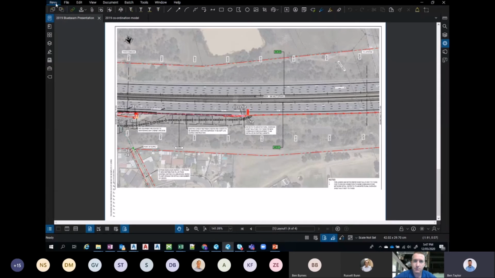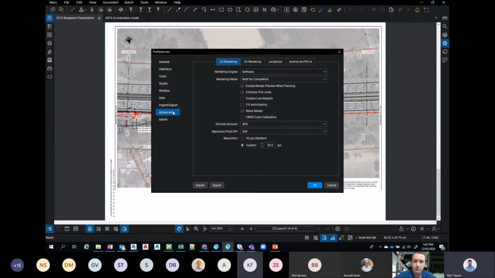What I'll do is actually go and show you where to find those elements. You find them under Revu, under Preferences, and then under the Advanced tab. So in here we've got those rendering options. We've got three different options: the hardware, the software, and the legacy GDI.